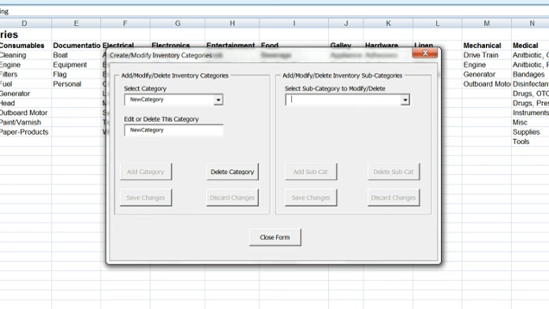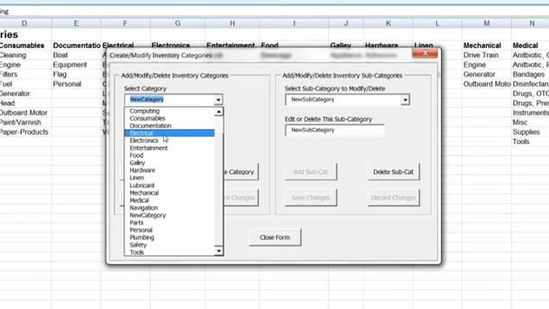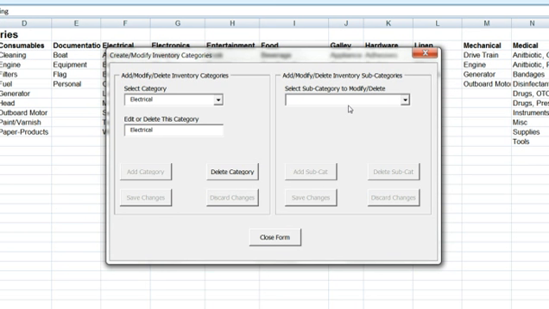To add a subcategory, I can just type again, and then click on the Add Category button, and that shows up as a new subcategory. Again, I can do the same thing with one of my existing ones. If I want to have a new subcategory for electrical, like Tools, I can add it.